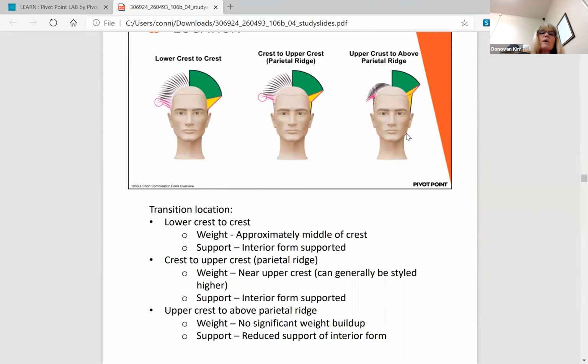Okay, so here's some of the areas that are going to help you out. From the lower crest to the crest, see where those little red circles are? Those are the areas where the weight will build up once the hair lays down. So how are we going to cut that to where it's going to blend together?